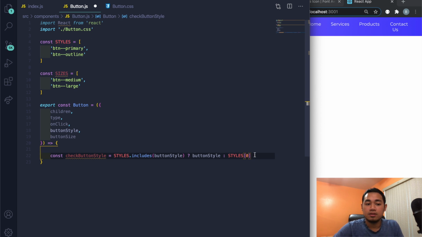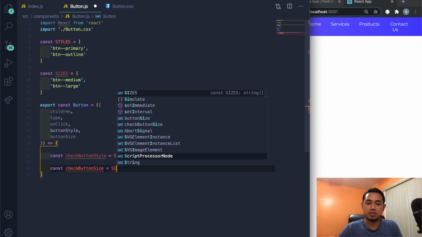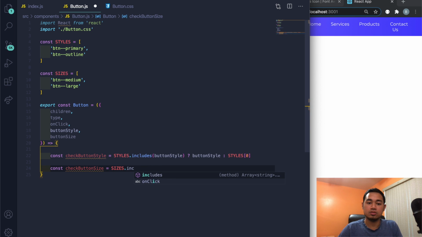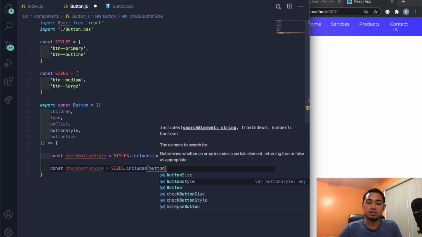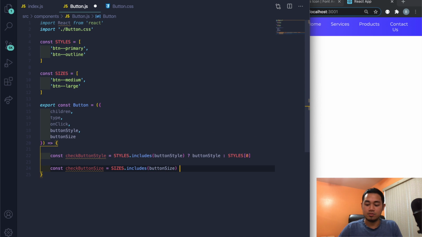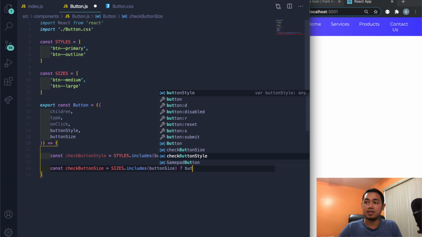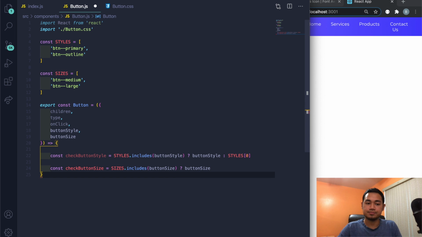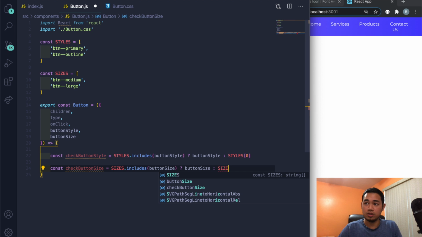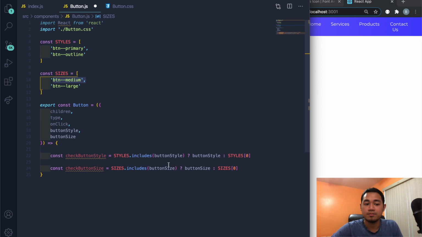And then we'll have the same thing for const checkButtonSize. It's going to equal SIZES dot includes, in parentheses we have buttonSize. Same concept, we're just checking if it's true. If there's already a button size, then set it equal to the button size, or else just set it equal to the first value of SIZES, which would be medium here. And then enter here, and we're going to have to return this.